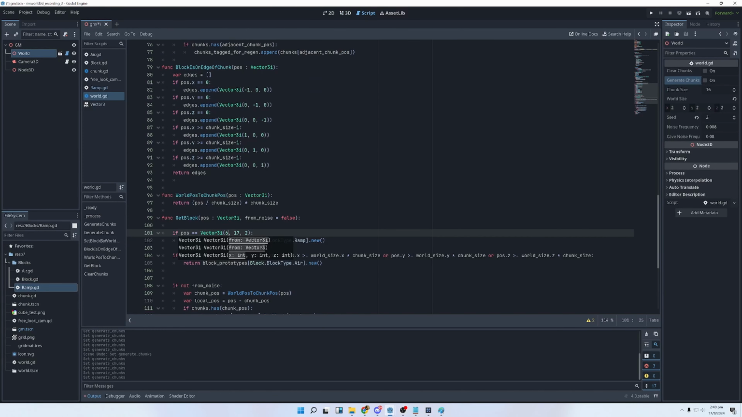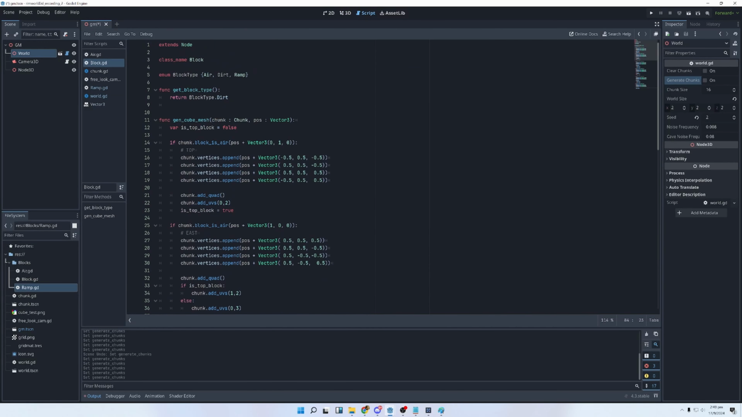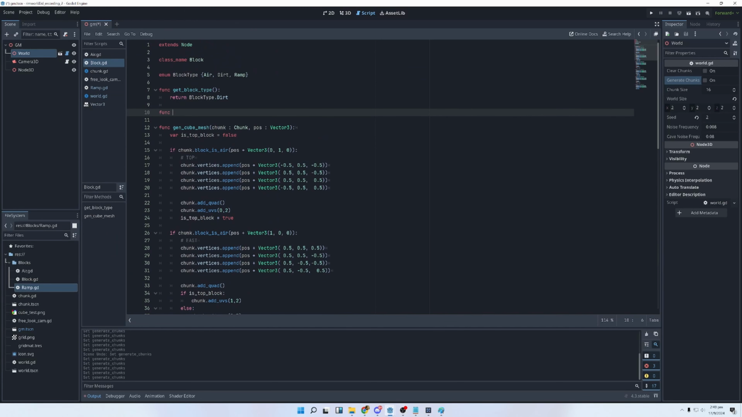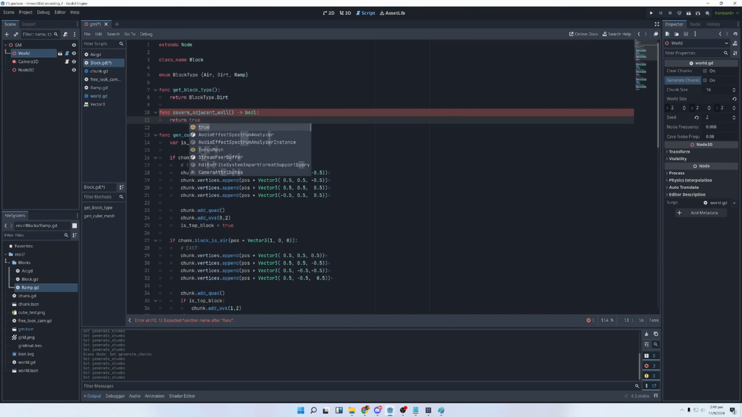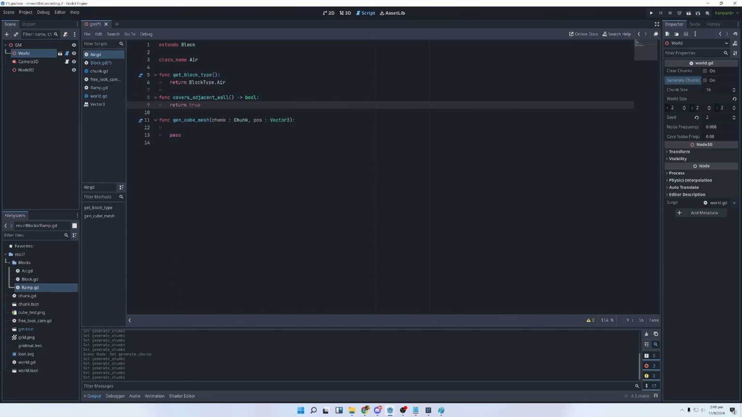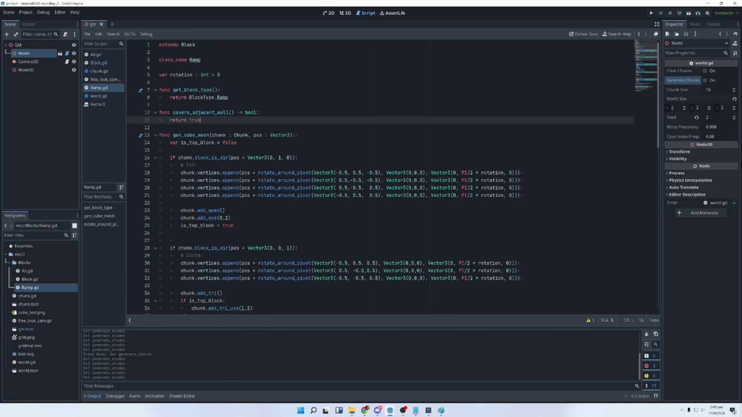So the way we're going to do this is, for every kind of block, we will make a little function which returns whether it covers the adjacent wall, I guess, and that'll return a Boolean. So this one is a block. It definitely covers the adjacent walls. If it's an air, it does not. And for a ramp, we might get fancy later on, so certain sides do, certain sides don't. For now, we'll just say nah. And so this can actually replace our is air.